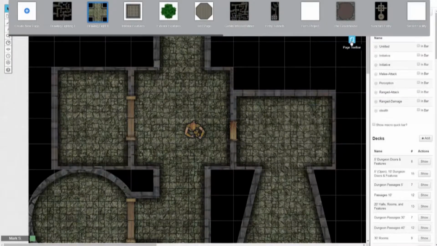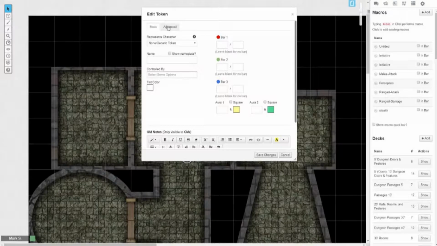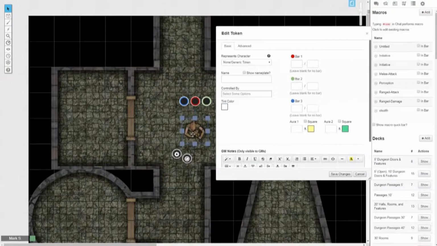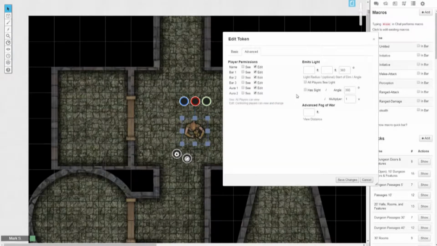And now our map, as you can see, kind of goes dark because our dynamic lighting is all set up. So the last thing to do is to set up our character tokens. You're going to have to do this with all your player tokens, but it's pretty simple. You simply open up the token, double click it to open up the option to edit it, and in the advanced section is where your dynamic lighting is. So one thing you're going to want to do is give the token sight.